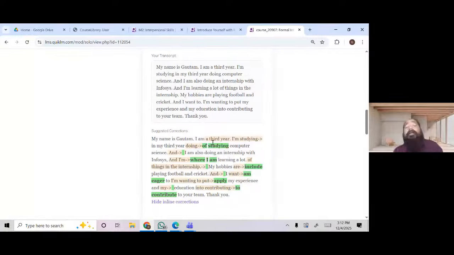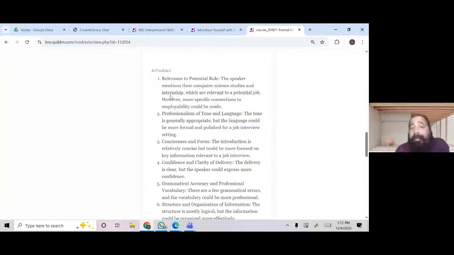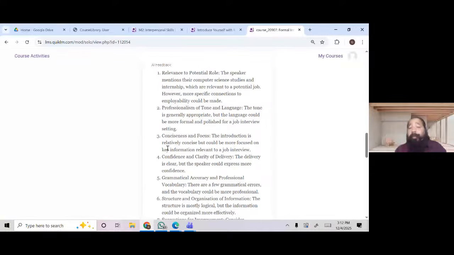The second thing is what I was talking about. The AI, the large language models, are focusing on these parameters for this specific response. Was it relevant? Was the tone professional? Was it concise? Was I confident? What was the grammatical accuracy like? What was the structure and organization like? And what are the suggestions for improvement?